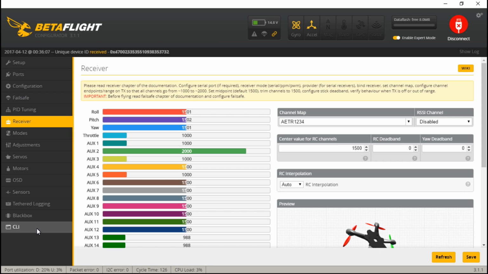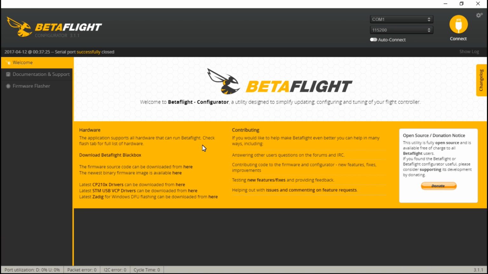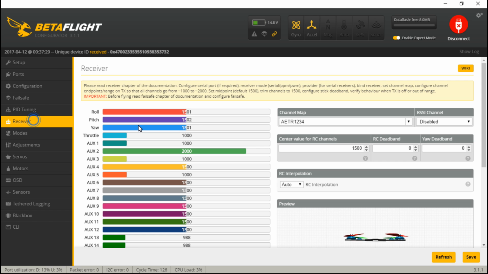Another thing you need to check is go to CLI, type in set inversion. This will give you a few different choices, and you want to check Sbus inversion to make sure that's turned on. If it's turned off, then you need to type set sbus_inversion = on, and then press enter, and then type save and press enter again. And then you can go back to receiver, test it again, and it should be working.